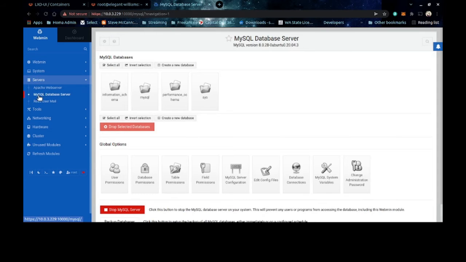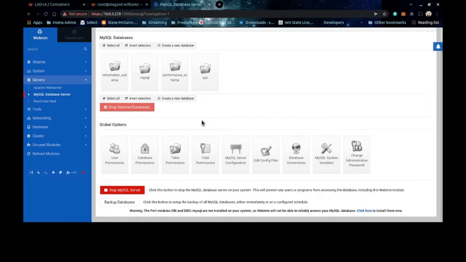Under servers, you got MySQL database server. This is where, as you create your web applications, those databases will be created here. And or if you're just wanting to set up a database server, you can come here and create these databases here, create user accounts for these databases. I'm not going to go into detail with that, but this is just strictly to show you some of the administrative functions of Webmin for your new server.